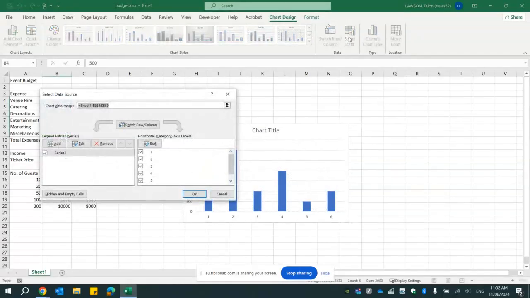If we click on that, you'll see it comes up with the data source. Currently it just shows Sheet1, which is this sheet here, and you can see it uses absolute cell referencing. B4 to B9, using the dollar signs to say this is exactly where the data is coming from. If we want to change these numbers, listed here as 1, 2, 3, 4, 5, 6, we have to edit the horizontal axis labels.